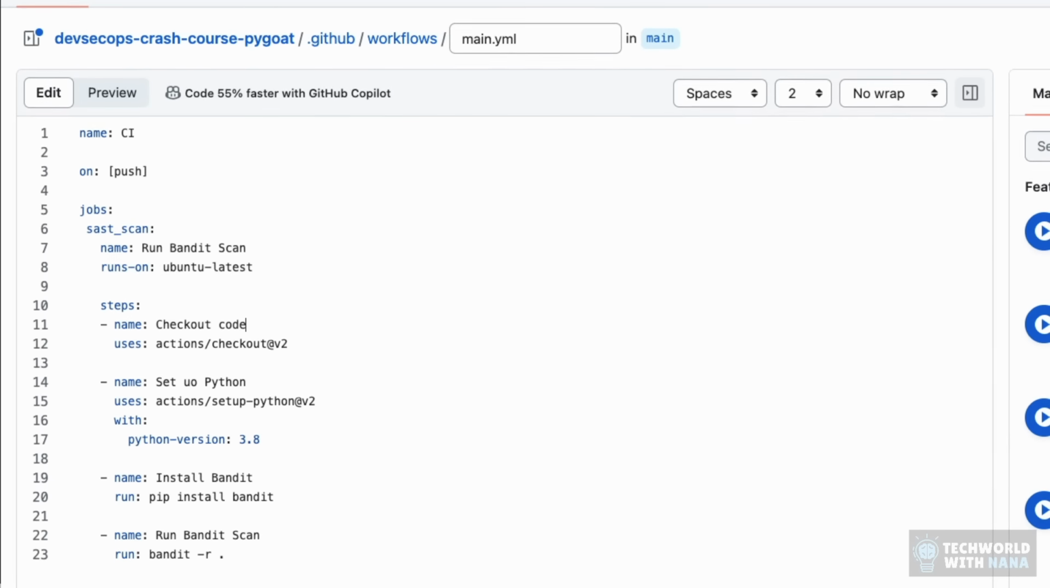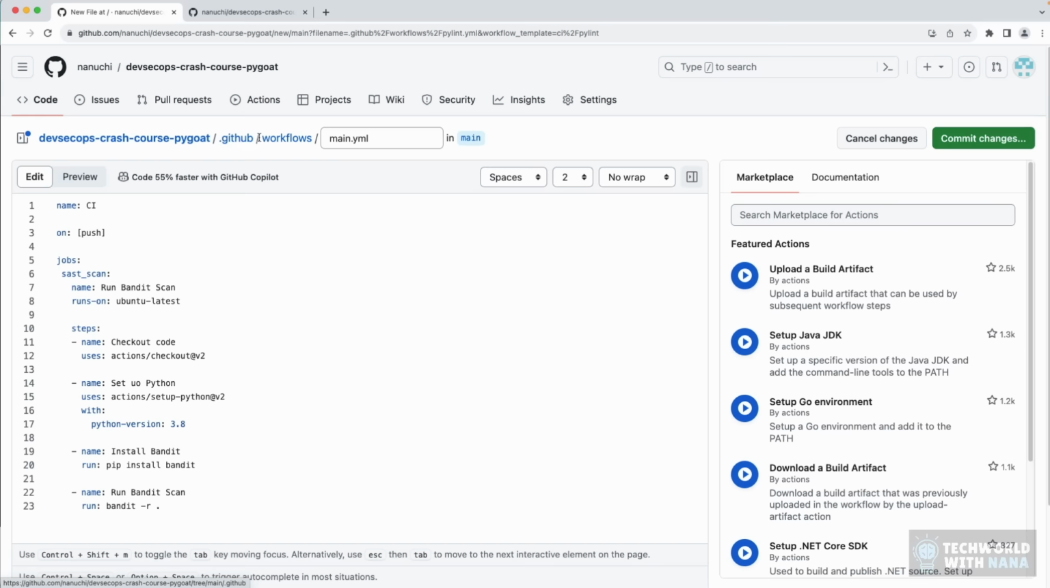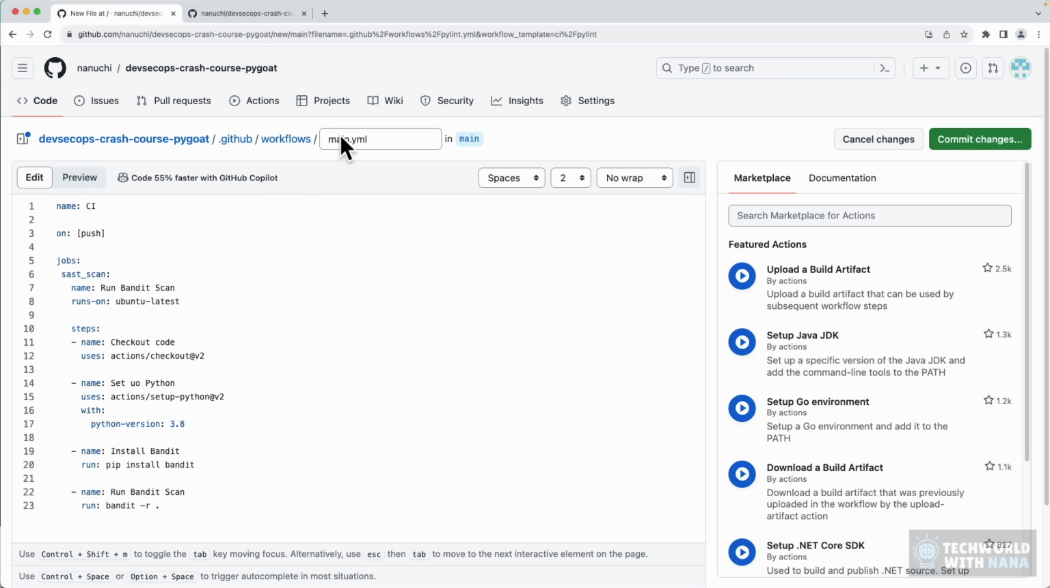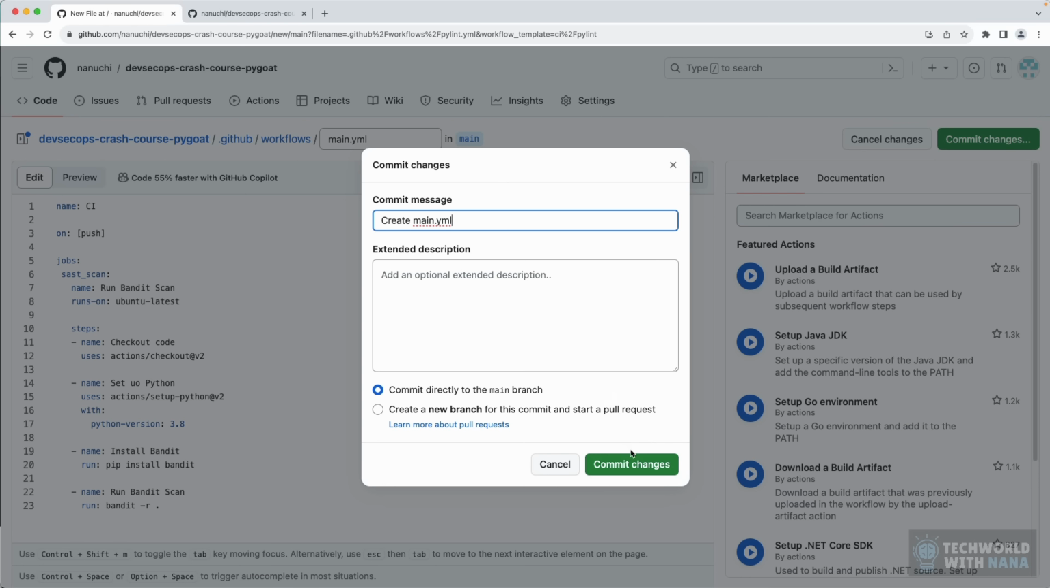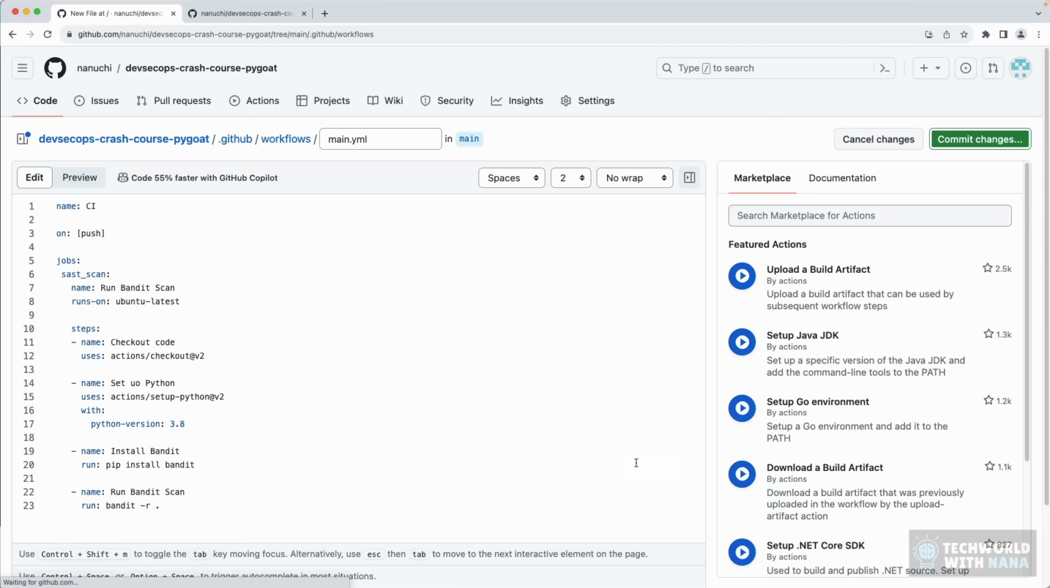And now we want to commit those changes. And as I said, because we have this YAML file in GitHub or .github/workflows folder, GitHub will automatically detect this location and it will know there is a workflow to automatically execute on code push. So this will trigger our SAST scan job. So let's do that, commit the change. I'm gonna work directly in the main branch for simplicity, for our demo. So let's go ahead and do that.